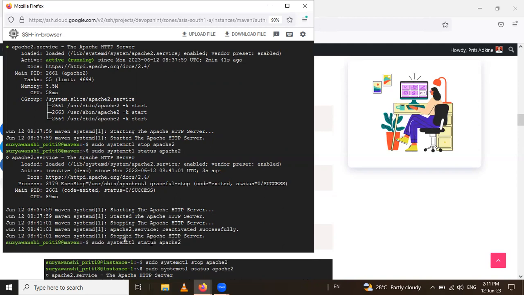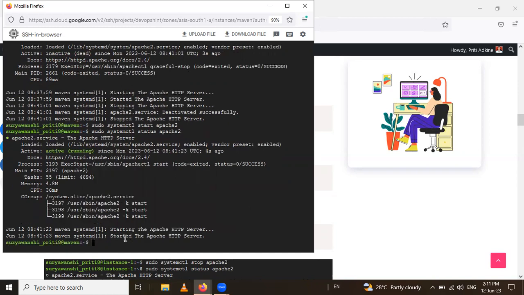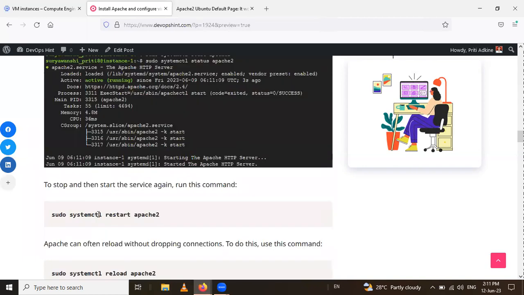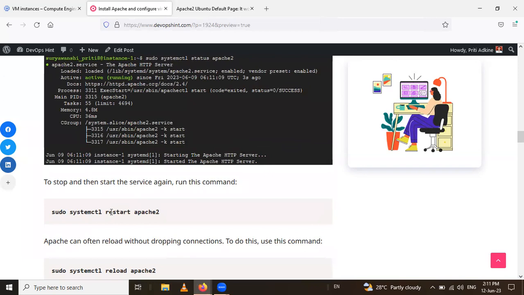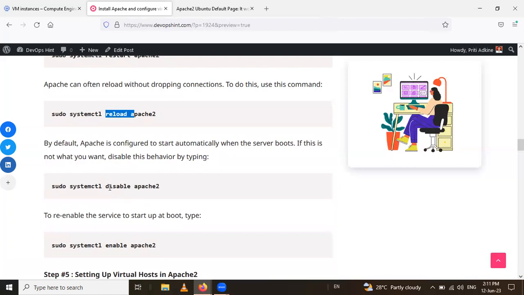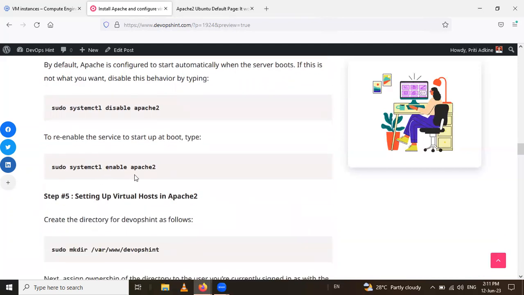Now you can again start it, and see the status: running, 4 seconds ago. Like that, you can manage the Apache process. Here we can restart it using the restart keyword, and if you want to reload without dropping the connection, use reload. And if you want to disable this behavior of Apache, use disable, and after that, you can enable it.